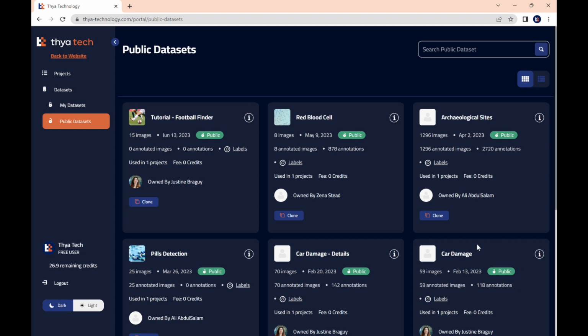To use a public dataset, you'll need to clone it using the copy icon that says Clone on each individual dataset panel. Cloning a dataset allows you to create a new personalized copy of each dataset that will be added in your dataset collection, which means you can find it under My Datasets. Some dataset cloning, however, might require a fee set up by the dataset owner. This fee will be deducted from your wallet during the cloning process, meaning you'll lose some credits.